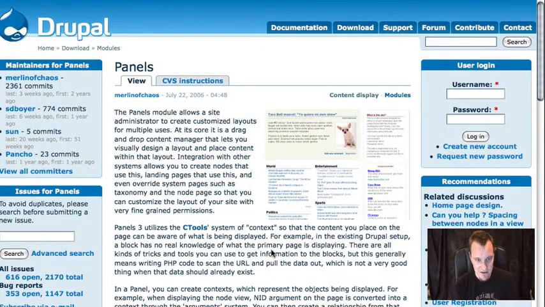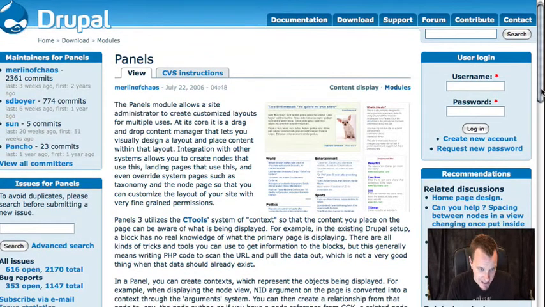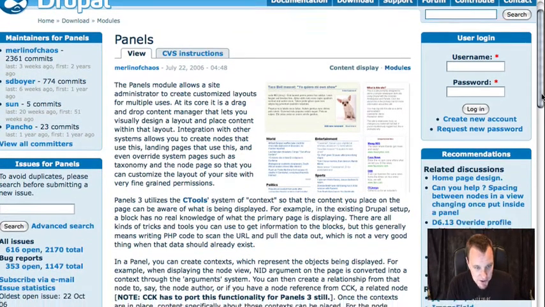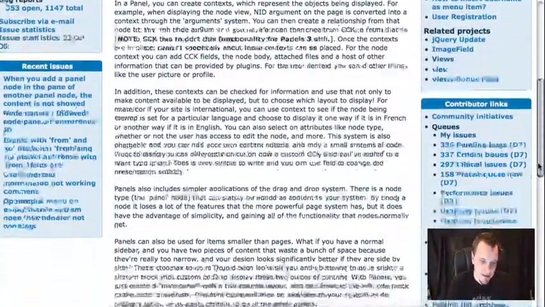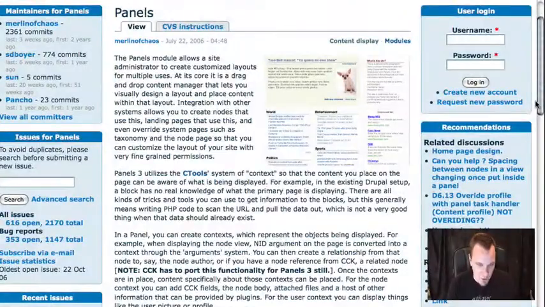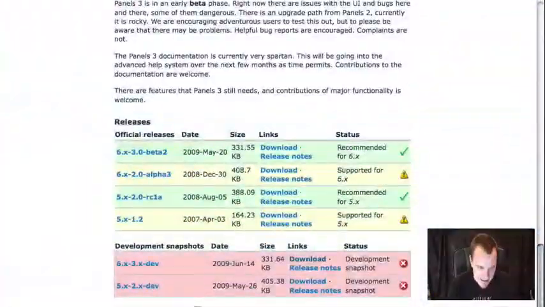So let's look first at the Panels page over at drupal.org/project/panels. What you're going to really notice on this page as I scroll down is the massive amount of text that's here. Now, I'm going to speculate a little bit, and it's maybe not so much speculation, that the reason there's so much text here has to do with the fact that down here, you're not going to see a single Drupal 6 official release for Panels.